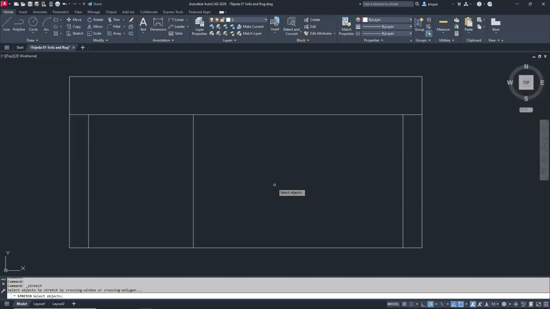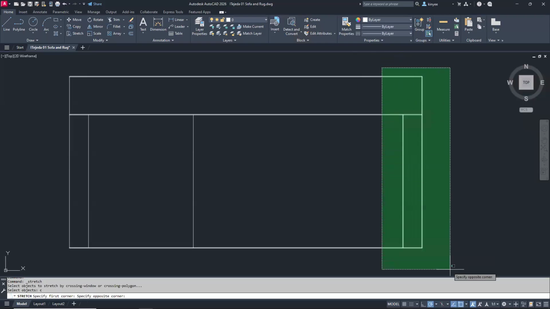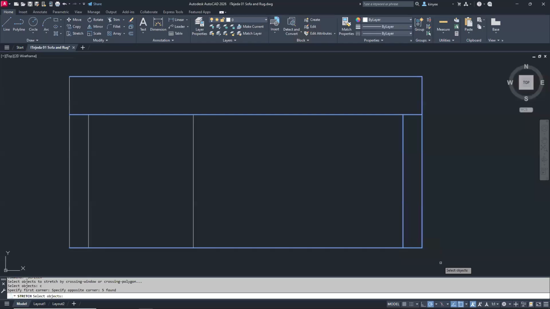Here's what I like to do. I like to type in C for crossing right away. I just type in C and enter. And then I know that I'm going to get a crossing window no matter what direction I go in. So I'm going to click up here and see how I get a crossing window. Watch this. No matter what direction I go, crossing window because I typed that C. So I just want it to cross through all of the lines here and including those endpoints. I give it a click and then I enter to terminate the command.